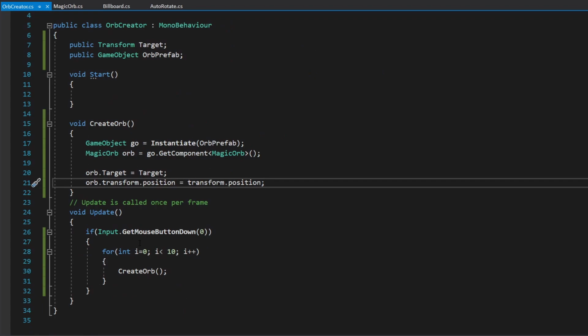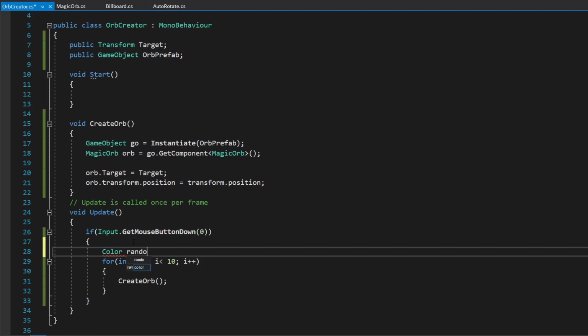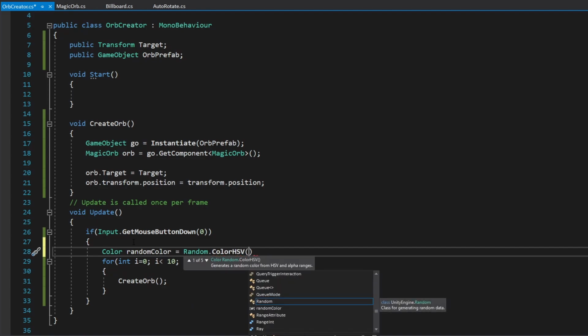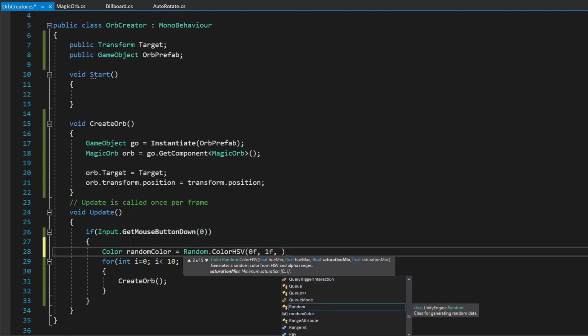And now in our orb creator, we're going to declare here Color randomColor. You can make this from a set of colors if you prefer. Right now it's just for the ease of making it quickly. I'm just going to say Random.ColorHSB, which is a color that will be randomized, and basically it'll take 6 parameters. The first 2 are the hue, which decides the color, so I'm going to go from 0 to 1. The second set of values are for saturation, which I want to go really high, so I want to go from 1 to 1, so I want it fully saturated.